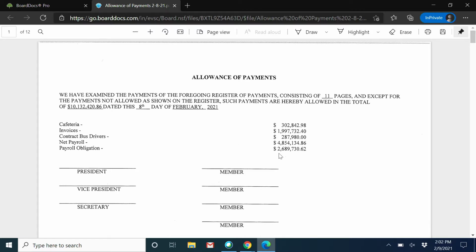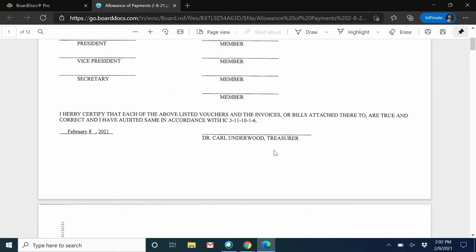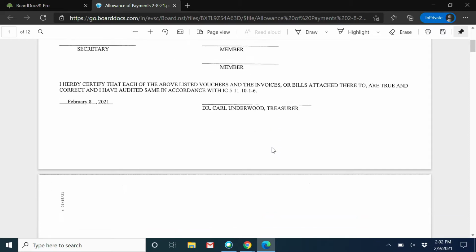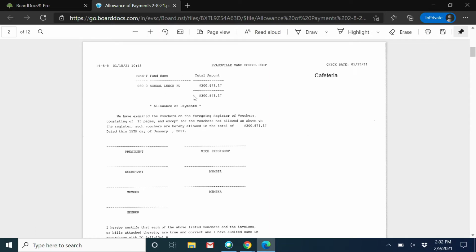payroll obligations of $2.6 million. So for the next board recap that we will do two weeks from today, I'd like to have Dr. Underwood on to go more in depth in this, as well as some of the routine financial updates that we provide the board. But just in general, you will see that this check was written on the 15th, and it was for cafeteria expenses. And so then the source of funding was from the school lunch fund, and this invoice totaled $300,871.17. So you'll see that, once again, that same format is followed.